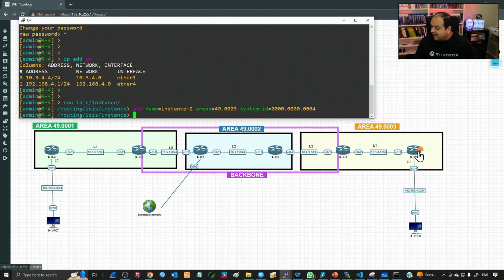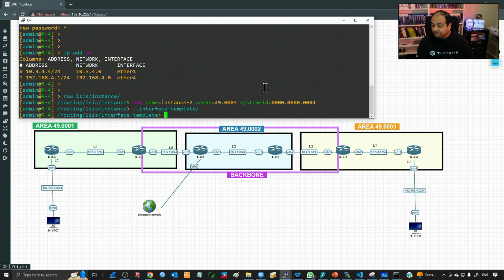In this case, R4 is just within that area, is not part of the backbone, so we need only level 1 routing. That's why I will go here to interface template, and then we are simply going to have one template. That template is going to contain the interfaces iter1 and iter4, because those are the ones connected to R3 and to the local area network. And then I will say that the level is L1.